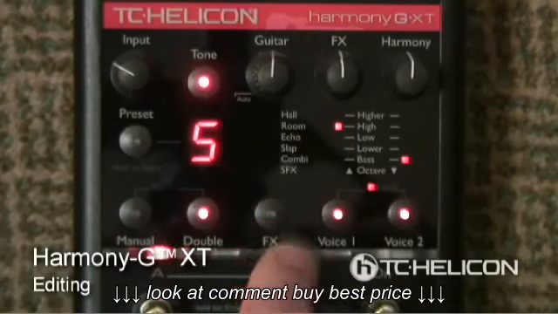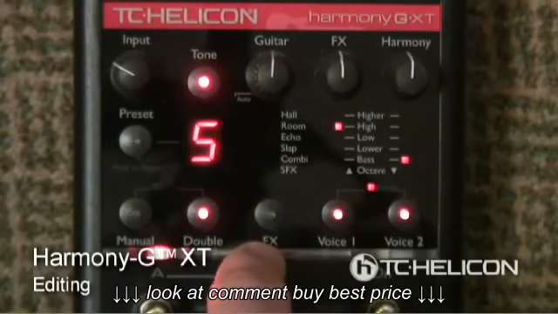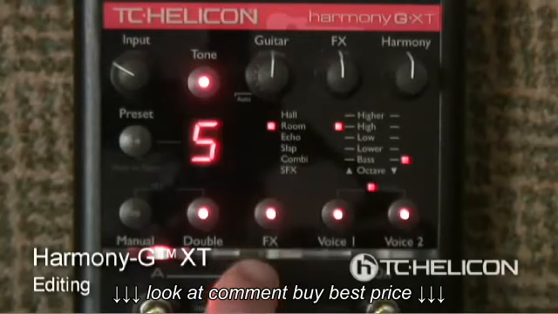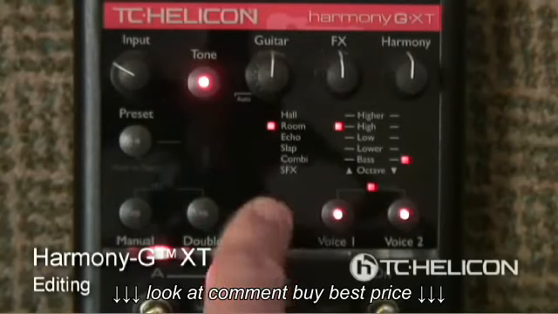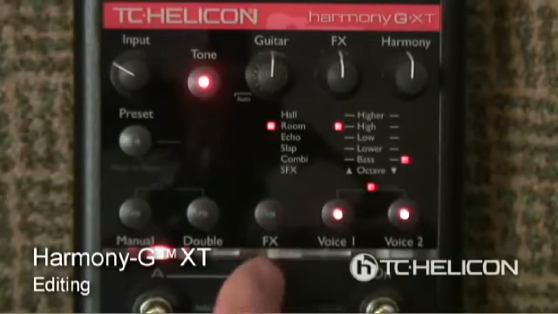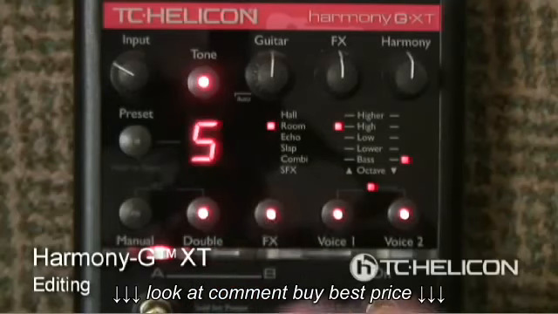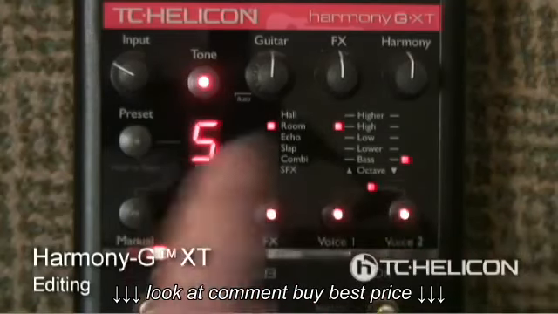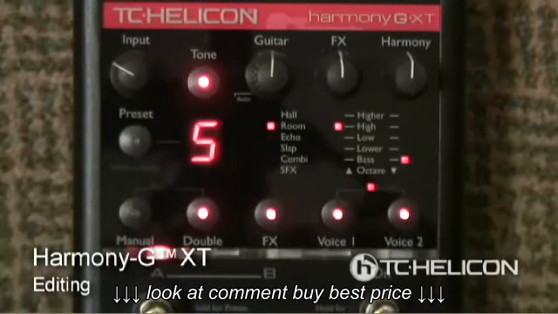Let's pick an effect here. I like, let's see, maybe one of the rooms. What rooms have we got here? 1, 2, 3. Oh, there's a tiny room right there. Let's try that one, see what that sounds like. Press and hold to keep it there. Now, we haven't stored this preset yet. If we wanted to store it, you could press and hold this, and that would store it. But we're still building it, so we might change it as we go along.